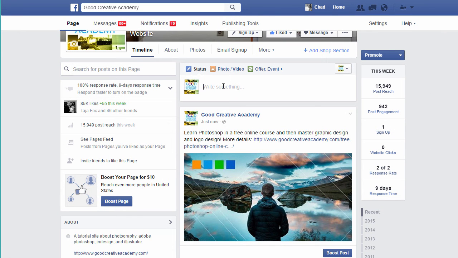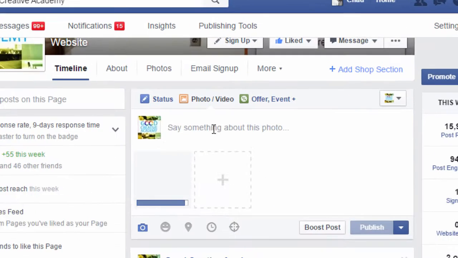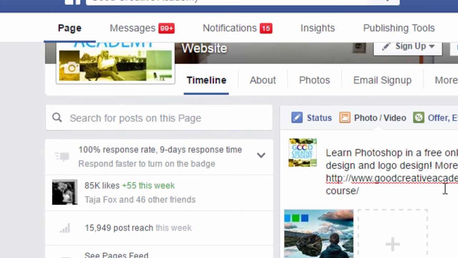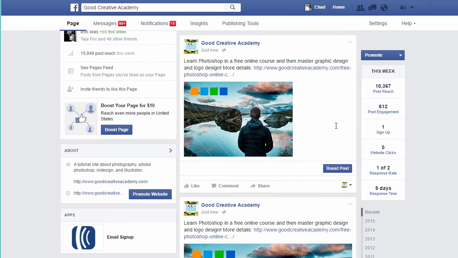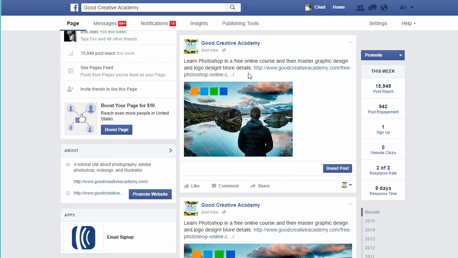I'm going to do the same exact thing. I'm going to add photos, smaller ad, same exact text, so that variable's the same, and hit Publish as well. So it's a little bit smaller. So you see the two right here. We got this one that's large, and then this one that's small. Okay, so this is testing that theory.